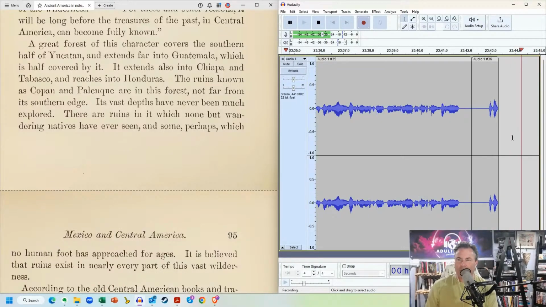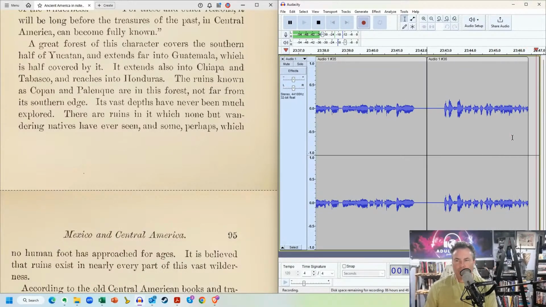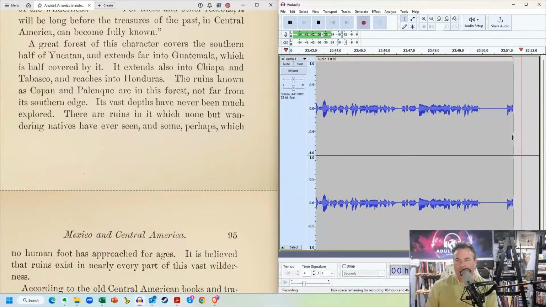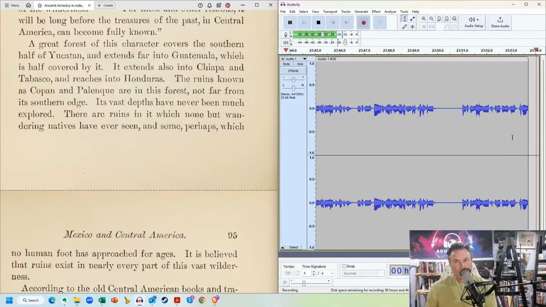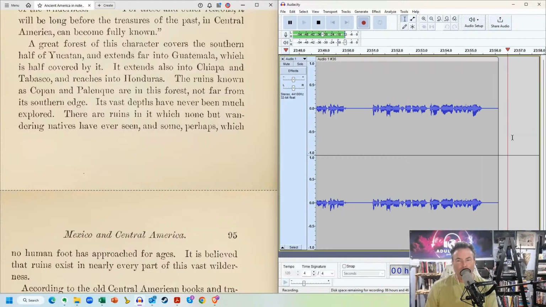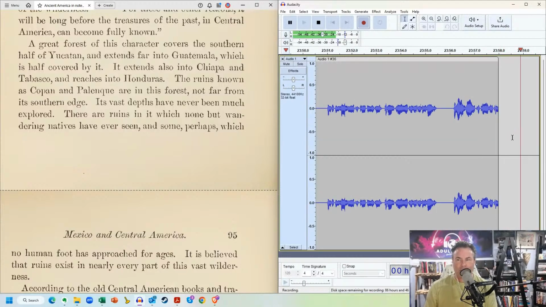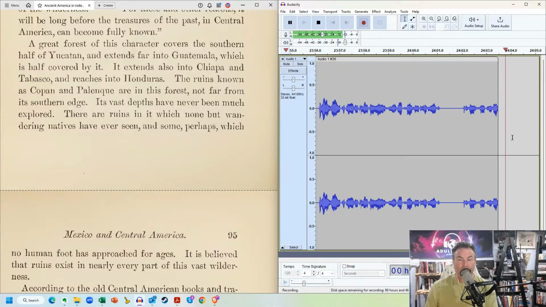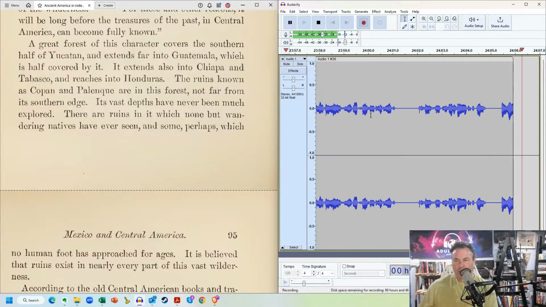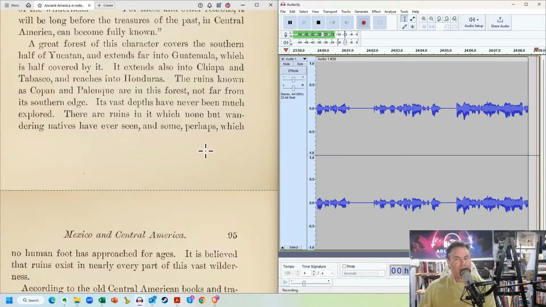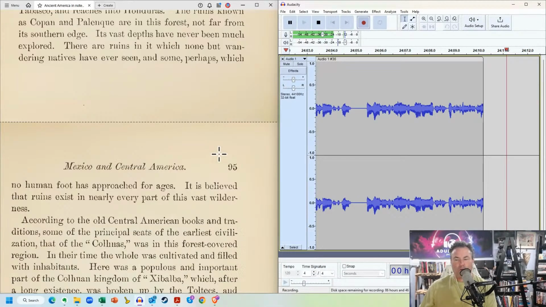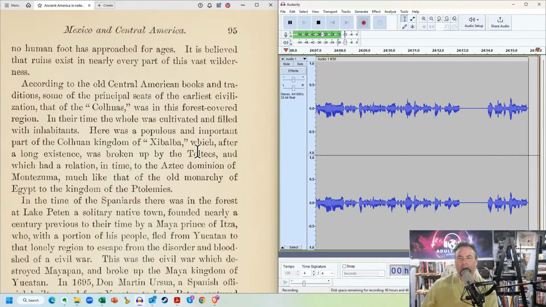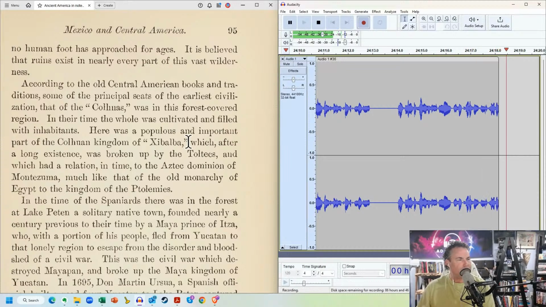A great forest of this character covers the southern half of Yucatan and extends far into Guatemala, which is half covered by it. It extends also into Chiapas and Tabasco and reaches into Honduras. The ruins known as Copan and Palenque are in this forest, not far from its southern edge. Its vast depths have never been much explored. There are ruins in it which none but wandering natives have ever seen, and some perhaps which no human foot has approached for ages. It is believed that ruins exist in nearly every part of this vast wilderness.